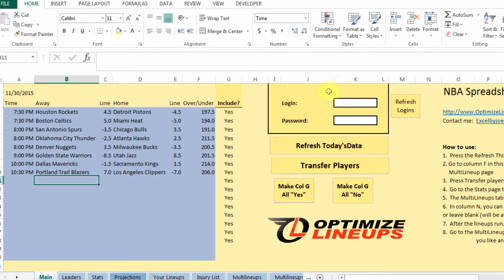And if it's the first time you're using it, you're gonna press refresh logins. If you've used it before, you don't have to press refresh logins after the first time. You just make sure it's in here. And then we'll start things off by you press refresh today's data.